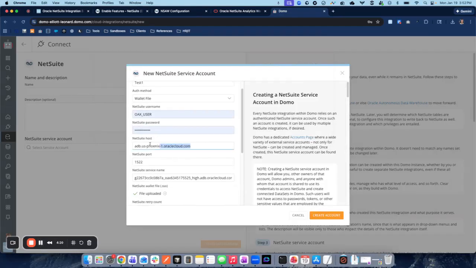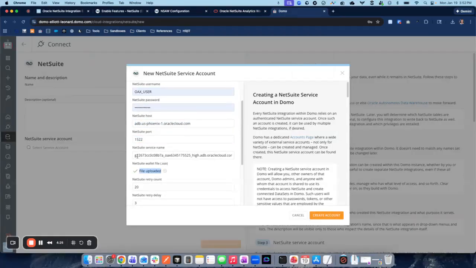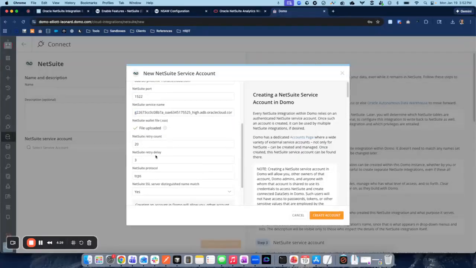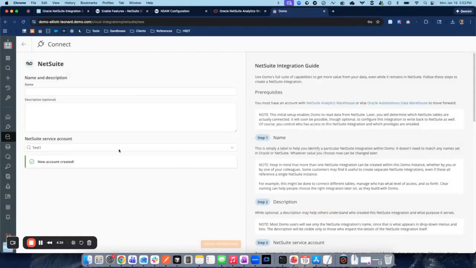Okay, so the host will be some kind of domain like this. The port will probably always be that. The service name is this big old long string that you'll find in the file. And then retry count, delay, as well as protocol, these will also probably all be the same. But in this case, we'll just say create account. And that'll create a new account.